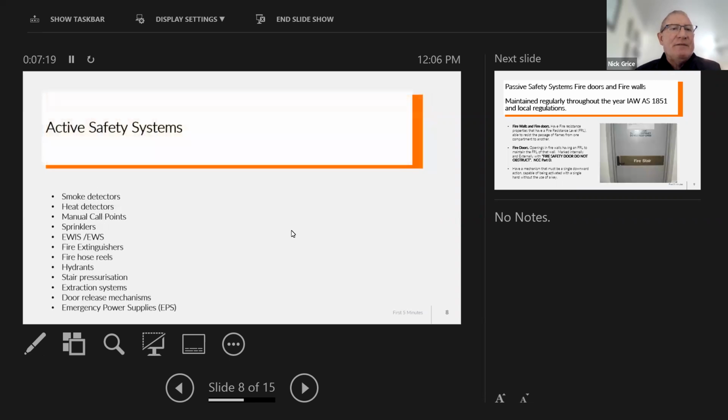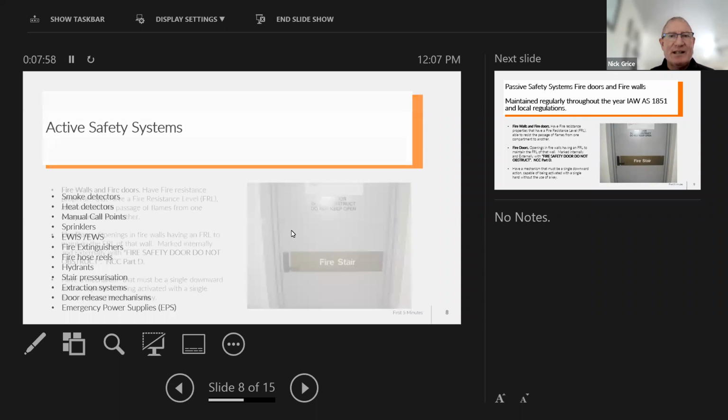So your active safety systems, loads of them in buildings, that's just a few there, which I just thought of off the top of my head. You've got pressurization systems, you've got hose reels, you've got extraction systems, door release mechanisms, so you can have fire doors which are kept open all the time, and when the alarm goes off, they automatically close to give you that compartmentation. And that you see in hospitals and hotels mainly. Your sprinkler systems, you've got fire extinguishers, you've got hose reels. So a lot of these are manually and automatically operated. And like I said, we can go into those systems as we go through these training sessions.